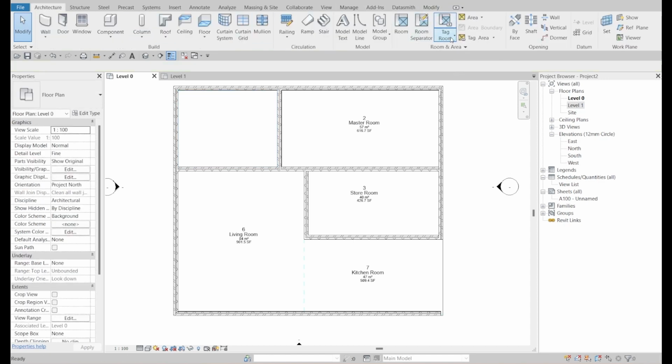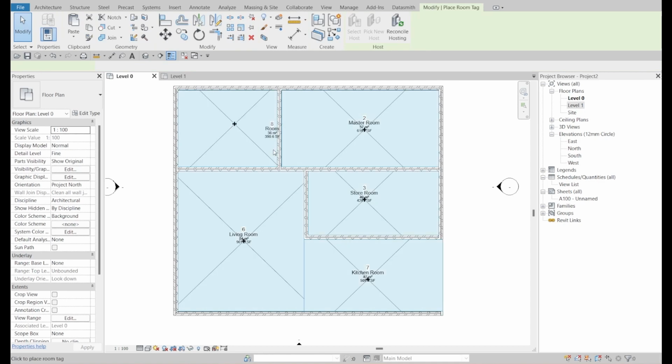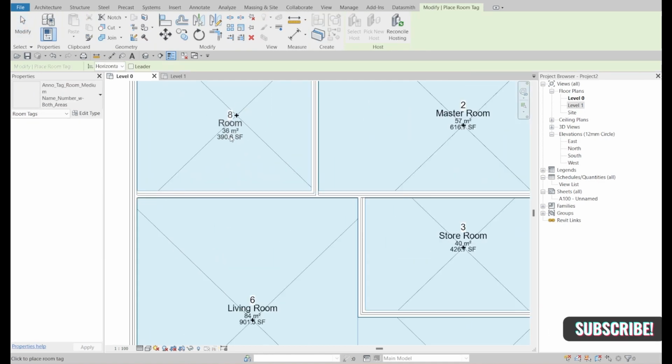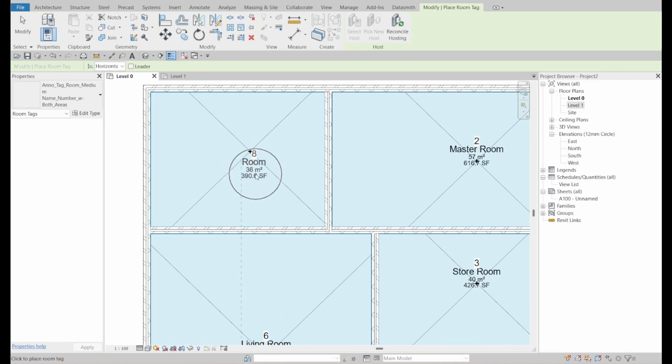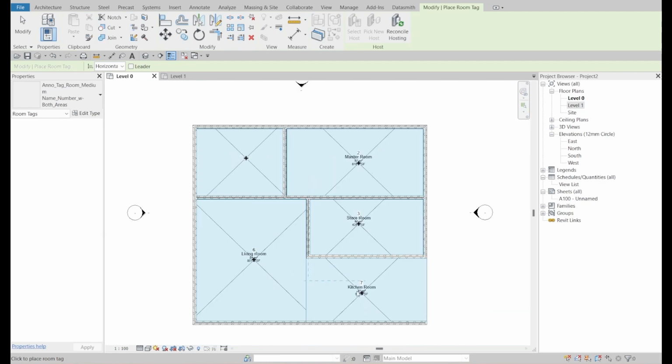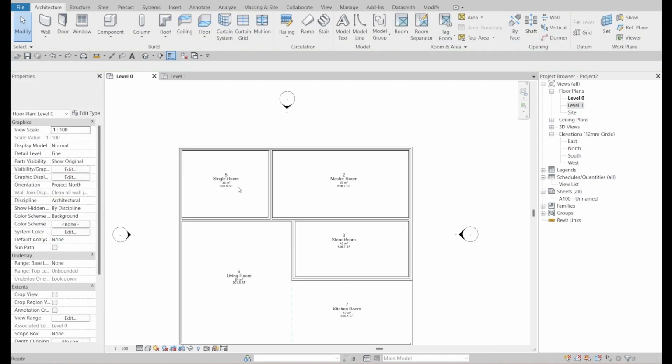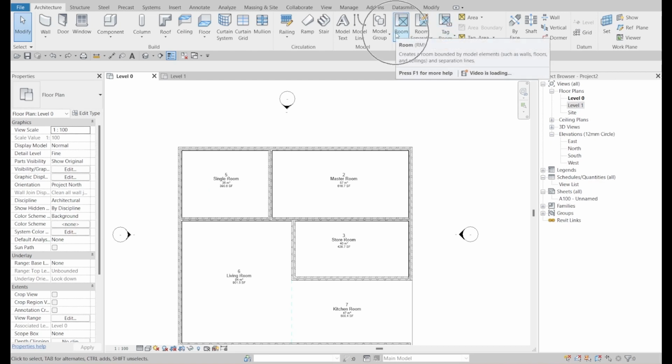I go to the architect. That room, number 8. See that? 36 square meter, 390.6 square feet, for room number 8. Look at this. The last number is 7. He comes to number 8. That's the thing you can do. Okay, I will control that. I go back to this one. So maybe this one 10, this one 10, or this one 10.